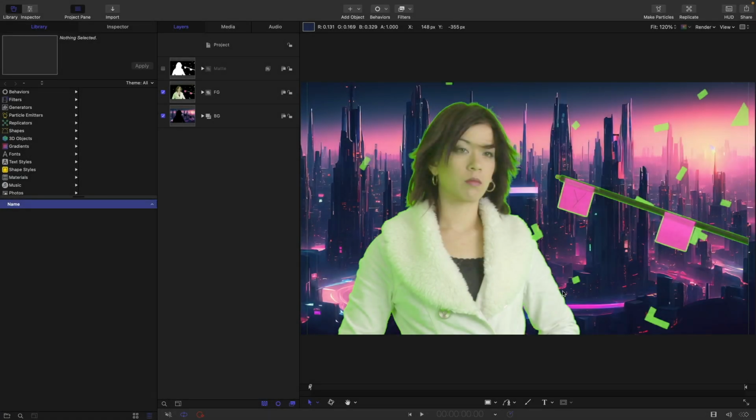So this is where we left things last time. We'd created our basic key, but we were left with this very obvious problem of all this green contamination of the edges. So that's what we're going to look at in this part, how to despill that green.